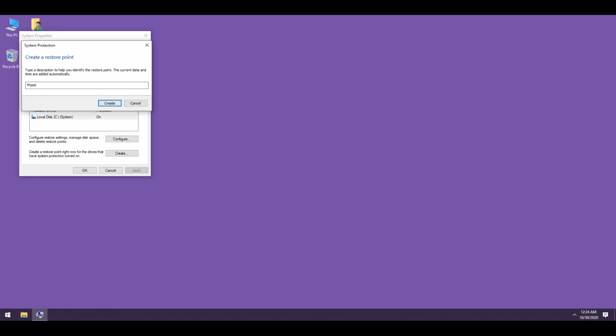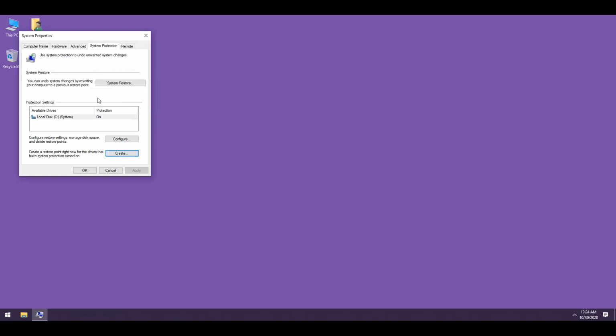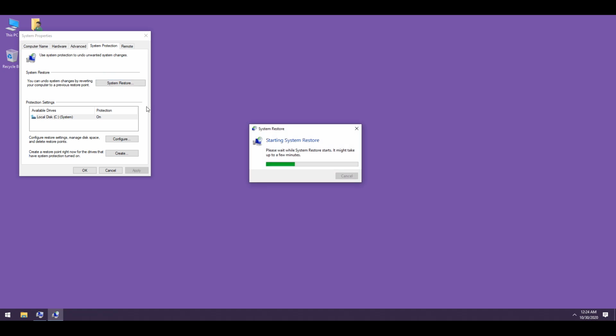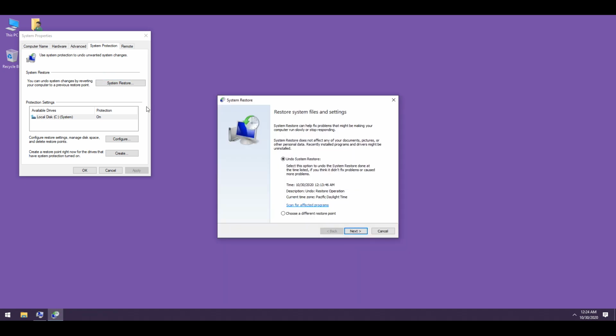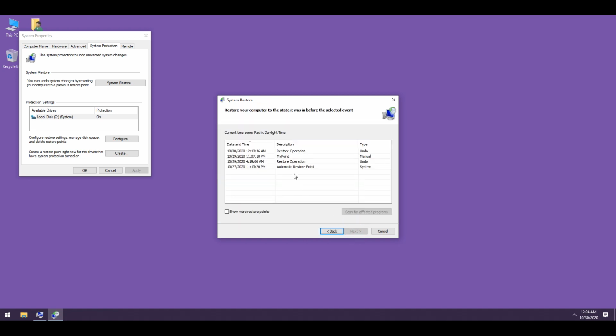Once you're done, you can actually go to system restore and choose any restore point and actually undo the changes that you make. Make sure to do this because this is very important. If you mess anything up or if you want to undo the changes, this is how you do it.